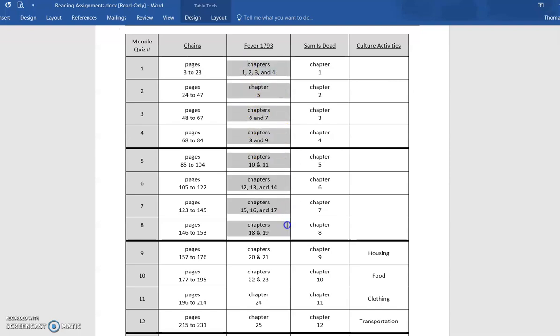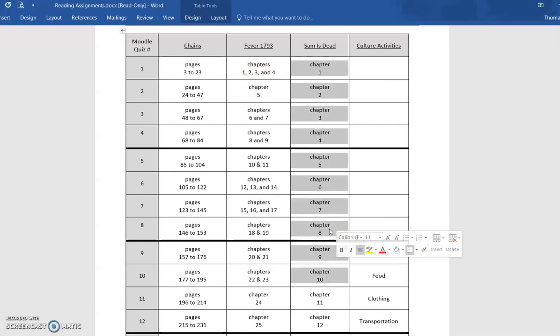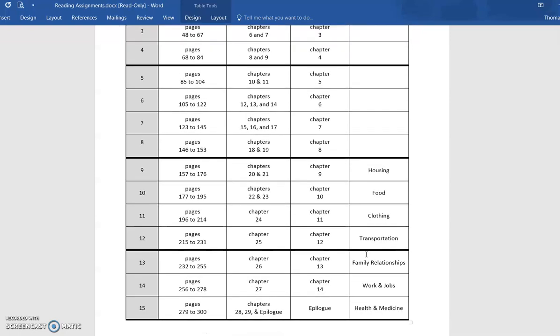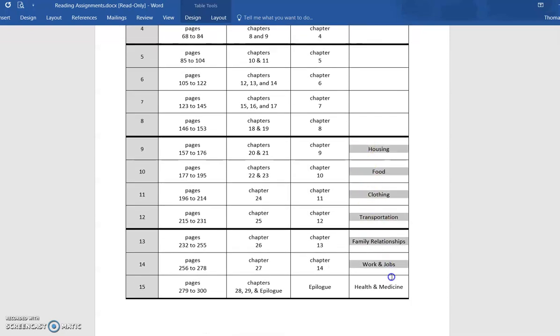If you're reading Fever, you do this column. It shows you which chapters to read before you take each quiz. If you're reading Sam is Dead, pretty much the chapter numbers correspond with the Moodle quiz numbers. Now over here in the right column, I have a title of each of those culture activities.